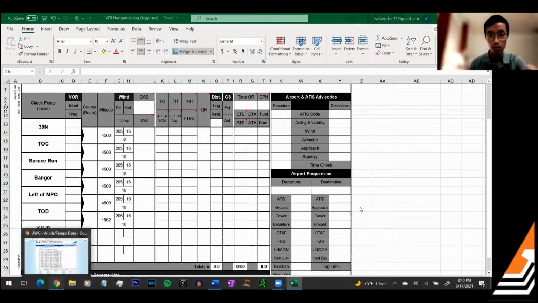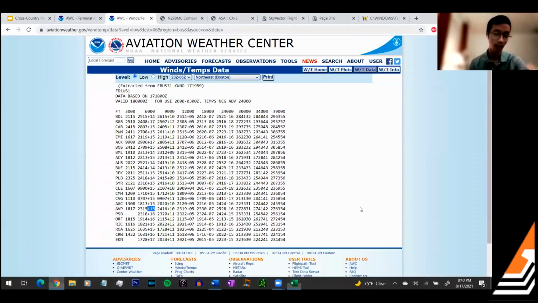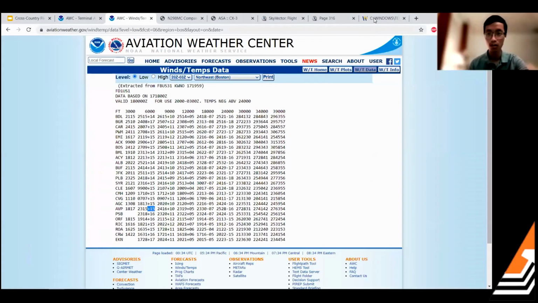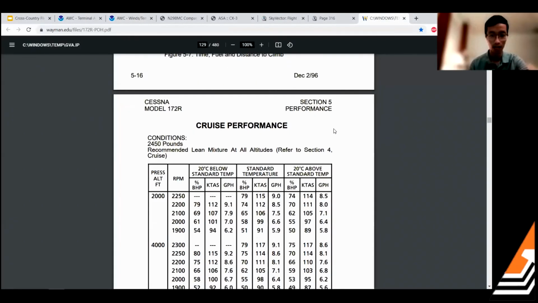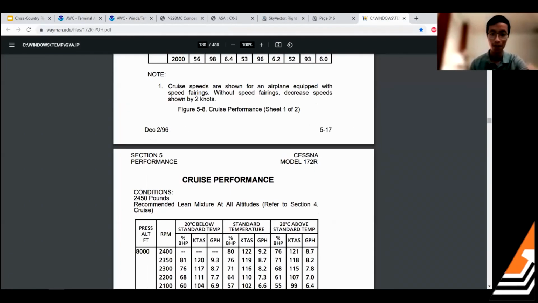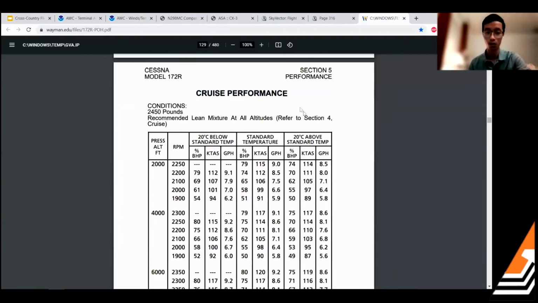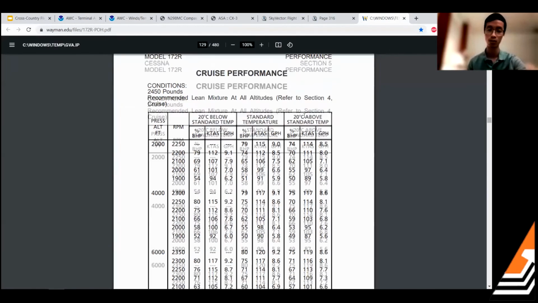To do that, first thing, we're going to open up the POH to the cruise performance chart, and that's in section 5. Let's see, so I have that open here. If you want to be extra precise, looks like it's 5-17. Okay, cruise performance chart. So what are we getting from this? First thing, a couple conditions. We are at 2,450 pounds and we are at the recommended lean mixture at all altitudes. So it's basically telling us to follow those normal procedures there.